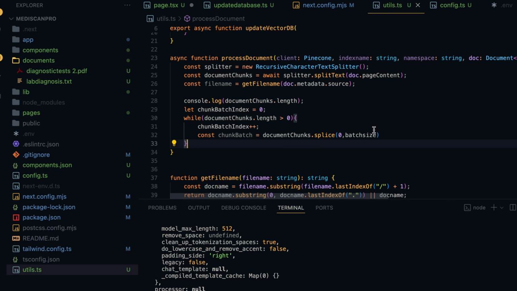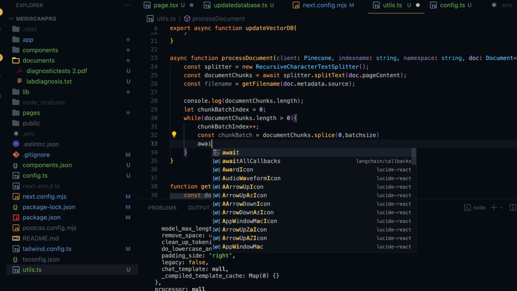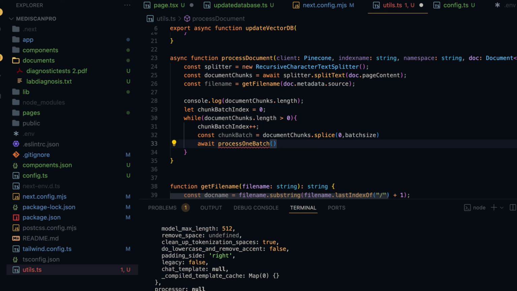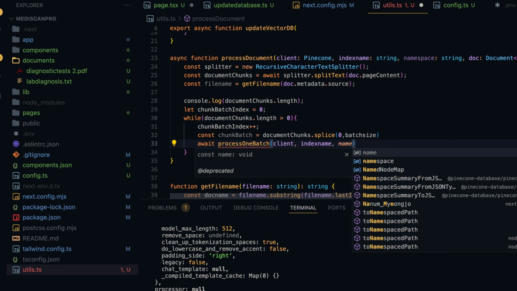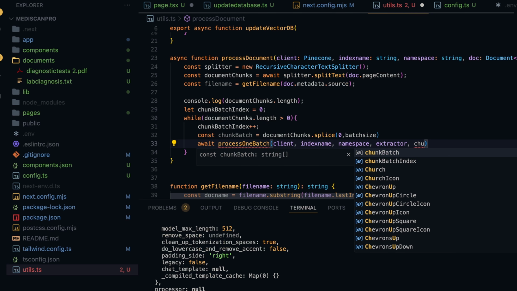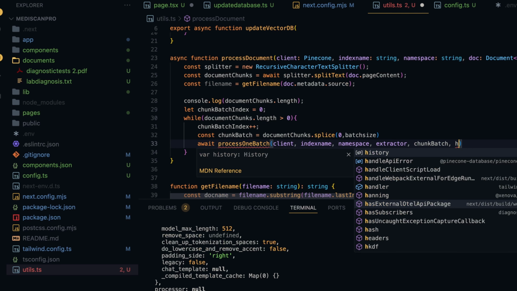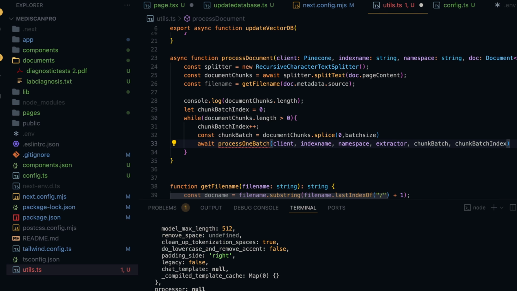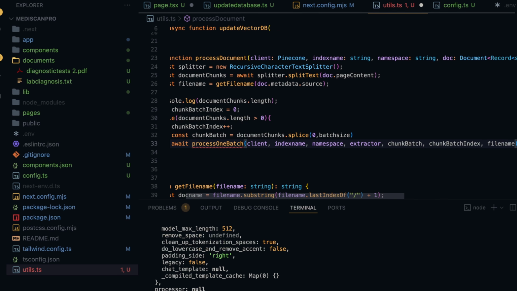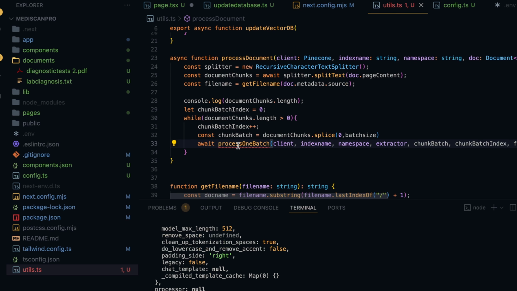Finally, for each batch, I'm going to write another function, await process one batch, and I'm going to pass along the same set of parameters: client, index name, namespace, the extractor, the chunk batch that we just got, the chunk batch index, which will be used to identify each vector, and the file name, which will again be used to identify each vector. So I'm going to place my cursor here and then press Command-dot to add the missing function.